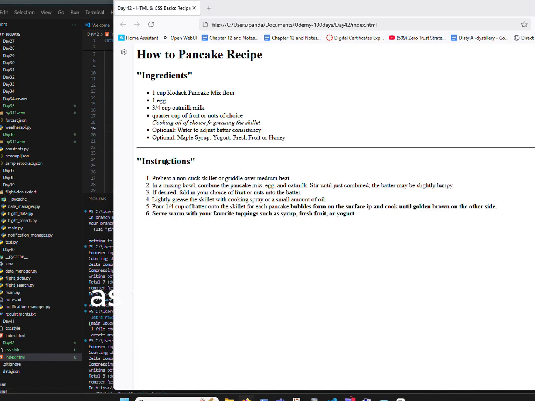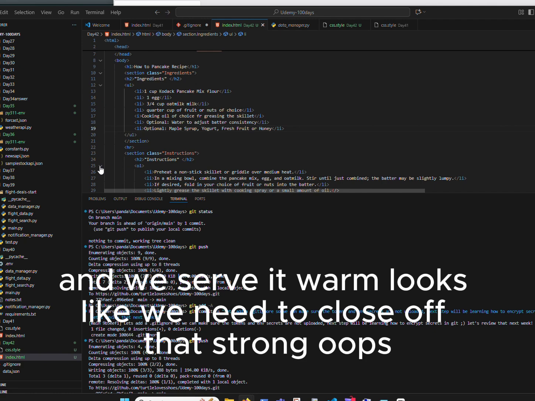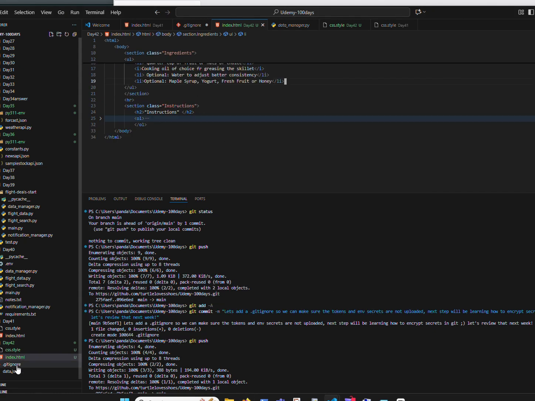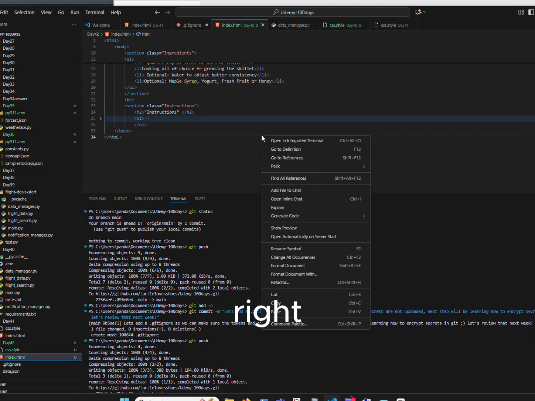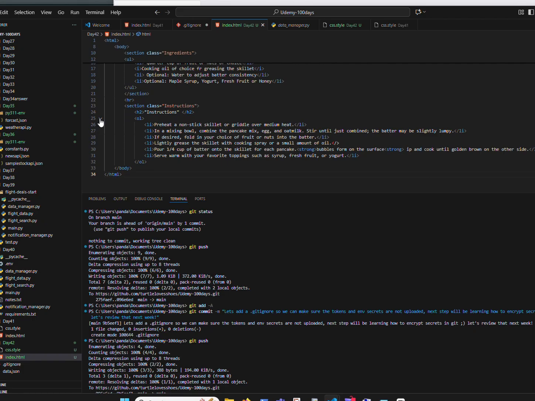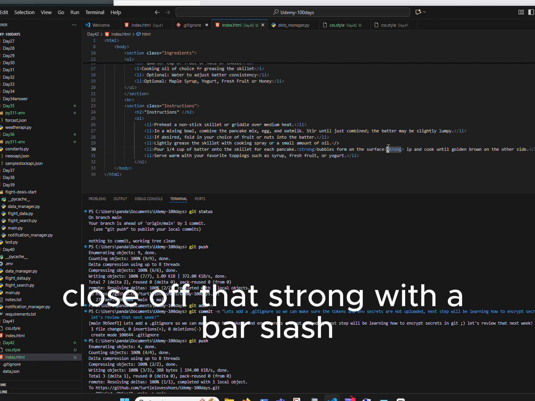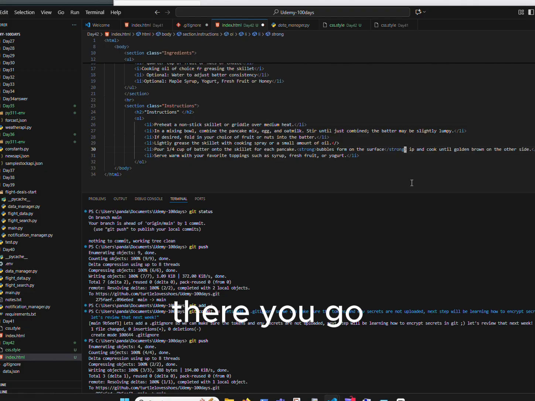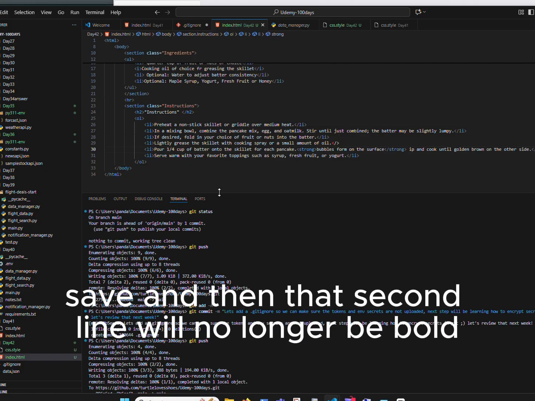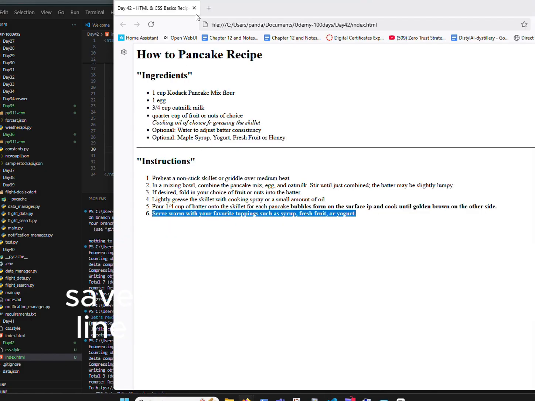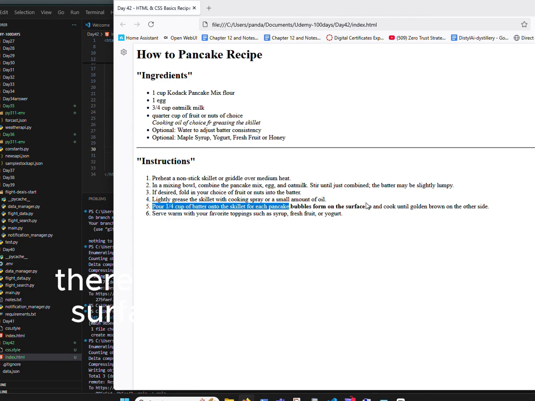As you can see, now we have instructions, we have ingredients, we have 2 optional ingredients, and we serve it warm. It looks like we need to close off that strong. Close off that strong with a forward slash. There you go. Save. And then that second line will no longer be bold. There you go. Bubbles on the surface.